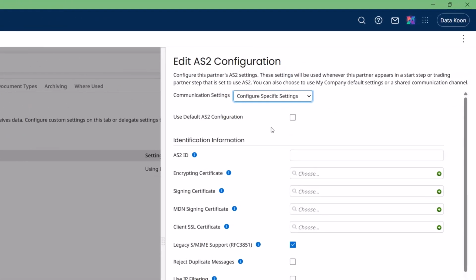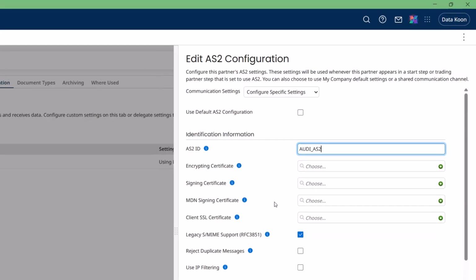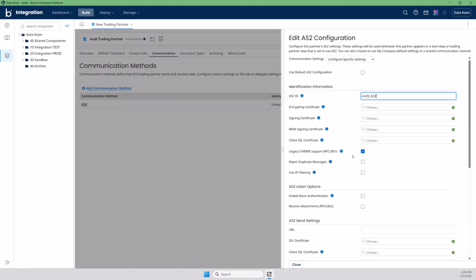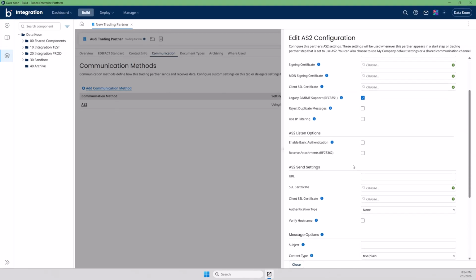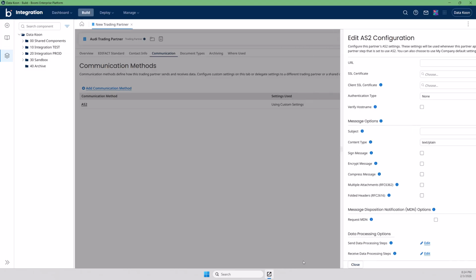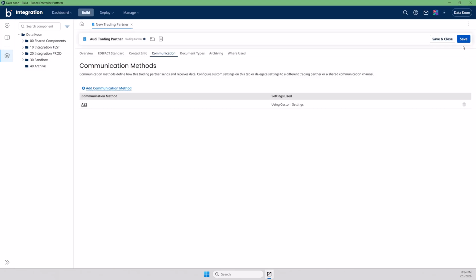Configure specific settings. Then we fill in the AS2 ID, for example, Audi_AS2. And the rest, we will leave it as it is. We won't use any security options or certificates here for this demonstration. Save it.